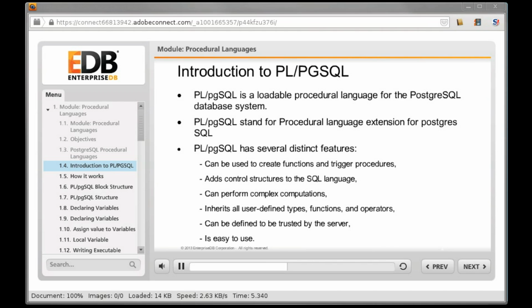Now, PL/PGSQL is an extension to SQL. That means it adds some capabilities inside your SQL query language. What it actually adds is a control structure. You can perform complex computations using PL/PGSQL. You can use all the user-defined data types, all the available data types inside PostgreSQL, all the available functions and operators inside PostgreSQL. You can use all of them inside PL/PGSQL functions.